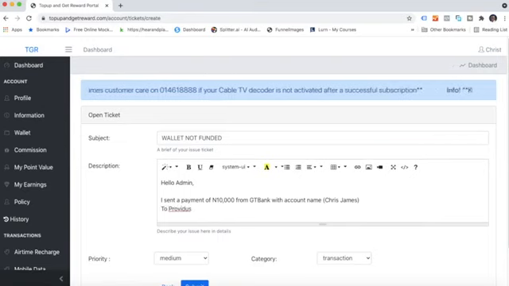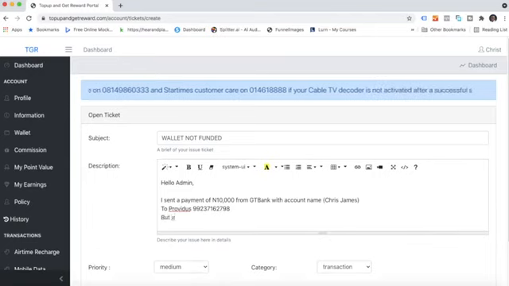Then you put in the provider's account number, your own provider's account number that you made the transfer to. Let's say 99213165227. I'm just picking a random number right here, okay? So give them every information needed: the payment amount 10,000 from GT Bank, the name of the GT Bank, Chris James, to provider's account number, but yet to reflect in my e-wallet. So that's it.